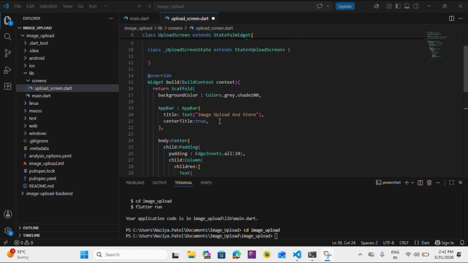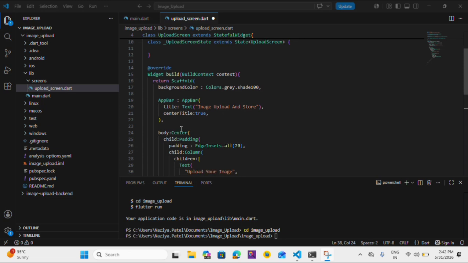So here we have added the scaffold, then the app bar. The scaffold is used to provide the basic structure of a screen: app bar, body, drawer, bottom navigation bar. So we will add the app bar and we have added the text. In the app bar we have one text, image upload and store, and center title will be true. Then the app bar will be shown on our front page.